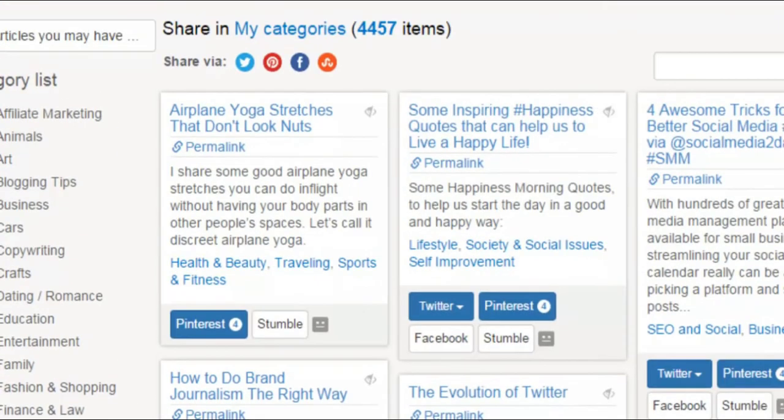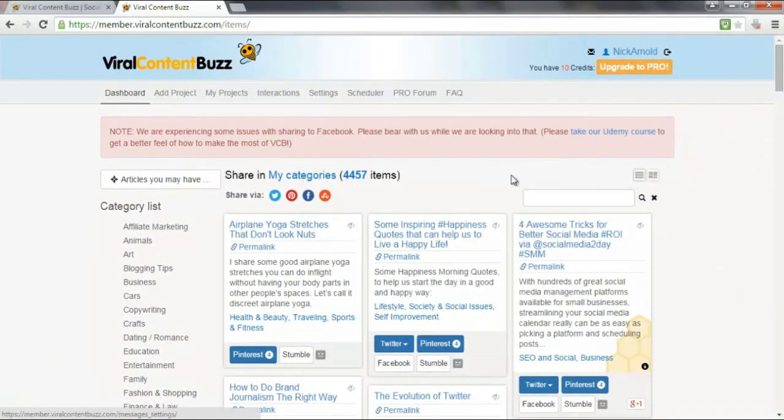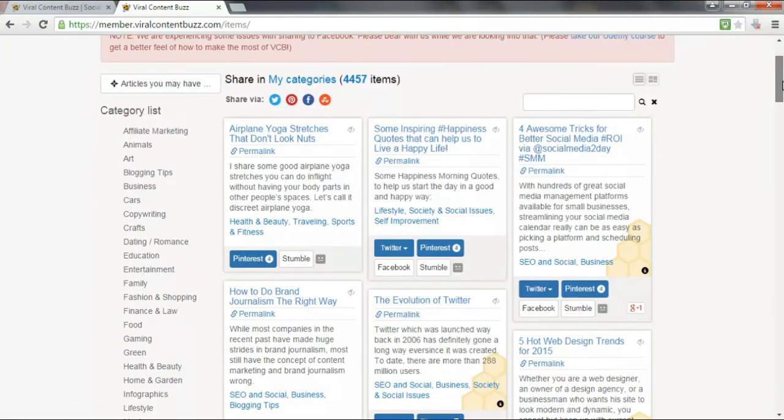Now the way this works, it's dead simple, is that when you sign up, you go into your settings and your profile, and all you do is link up your social media accounts for these websites, and you also select some categories that you're interested in from the list here on the left hand side. Personally I clicked on affiliate marketing, business, sport, infographics, but you can select whichever category your niche is in, and when you log in, these content articles will be related to the categories that you've selected.